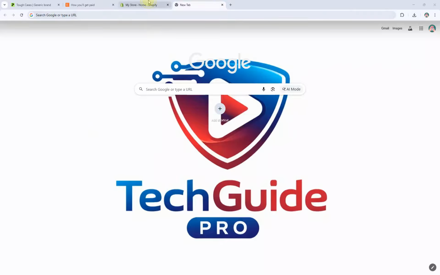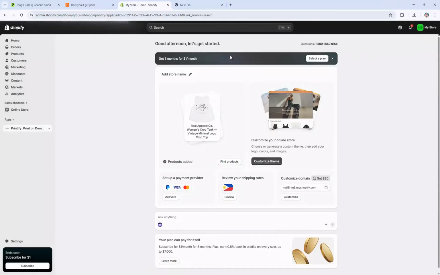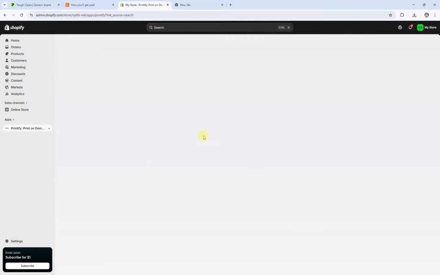First, open your Shopify admin panel on your desktop. You'll want to go to the Apps section in the left-hand menu. Click on Apps and then select Recommended Apps, or use the search bar to find Printify. Once you've located Printify, click Add App to begin the installation process.